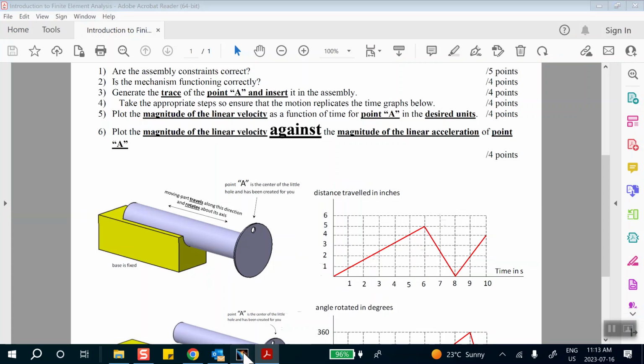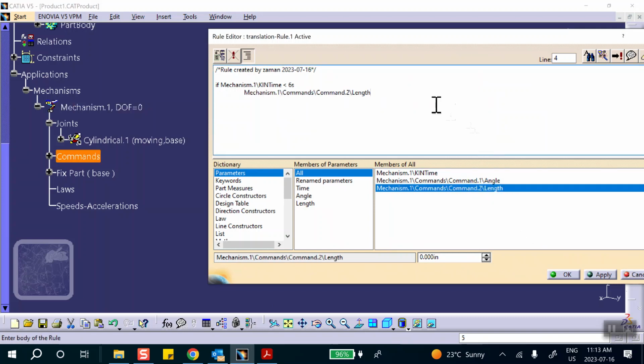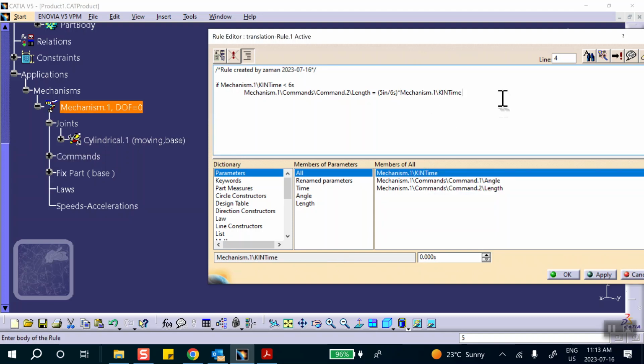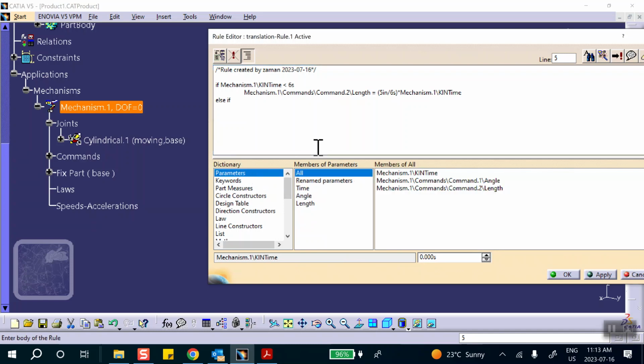So we're going to go here, we're going to say this length equal to, parentheses, 5 inches over 6 seconds times time. And there's time. Enter. And then it's else if. Okay? Else if, or if you don't remember, just click on the keyword. There is else if. Okay, go back to parameters.